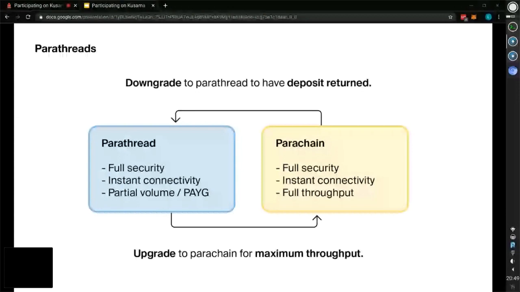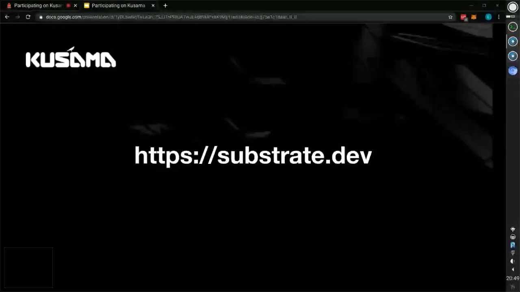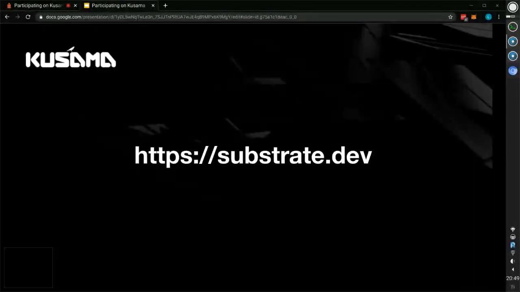If you're curious about building a parachain or a parathread, there'll probably be another presentation on that in the future. But for right now, I just suggest you visit the substrate.dev documentation, and that's the best way to get started.